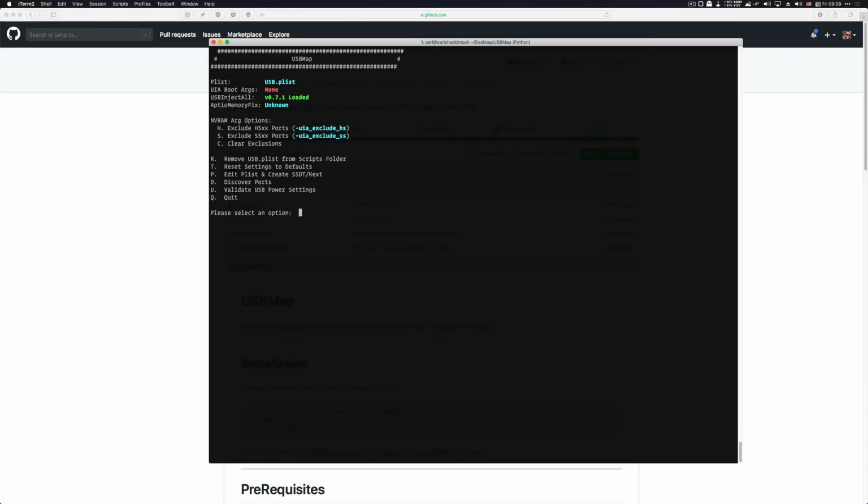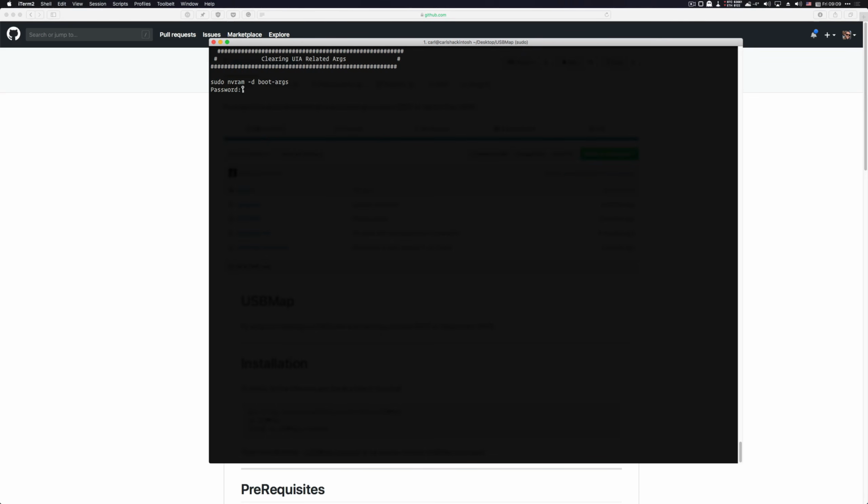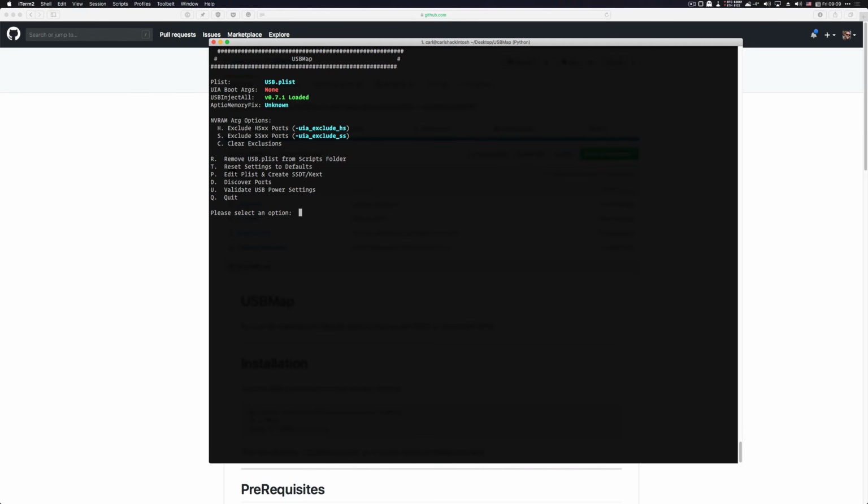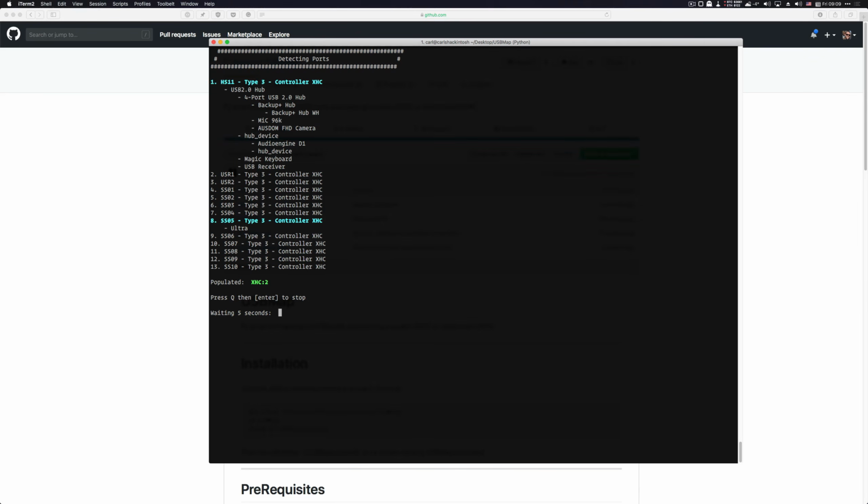So let's start our USBMap script again. The first thing we need to do is clear the exclusions that we had previously saved to NVRAM. So press C, type in your password, just to be safe. If you go to discover ports with D, you will notice the list of ports is actually different. So we see our HS11 port, that's the port that we included, and we'll see all the SS ports.